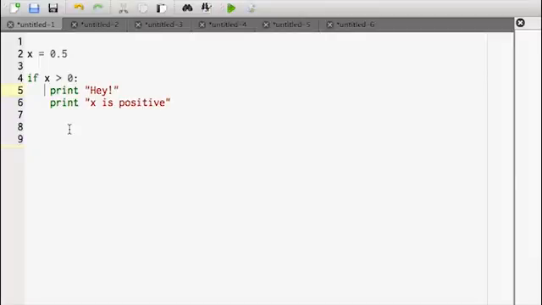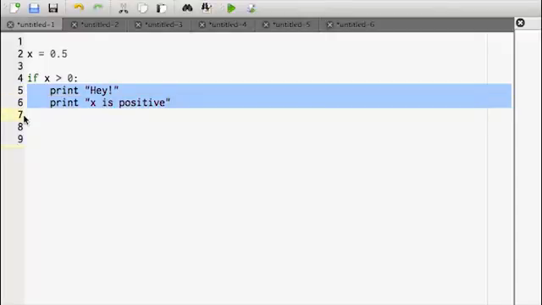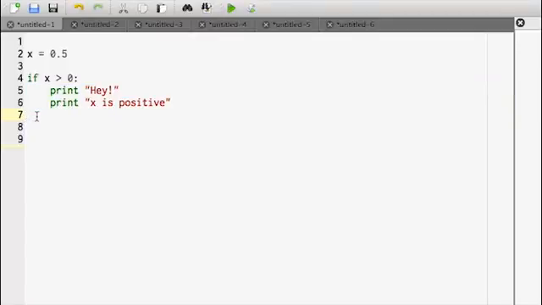Where languages like C and Java use indentation as a matter of style and readability, Python uses indentation to group lines of code. In this example, the two lines of code, print hey and print x is positive, are called a block of Python code and form the body of the if statement. You'll notice that the last character in the line before the block starts is a colon. This is required and signals to Python that an indented block is about to start. We will see that all flow control statements in Python expect a colon at the end of the statement.